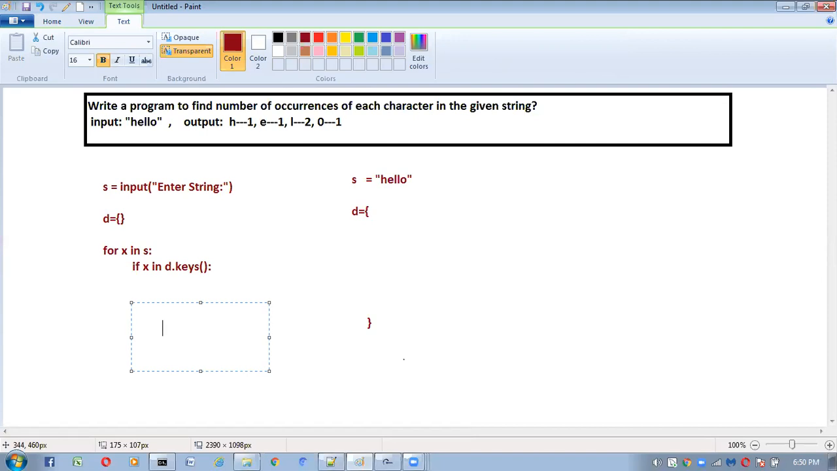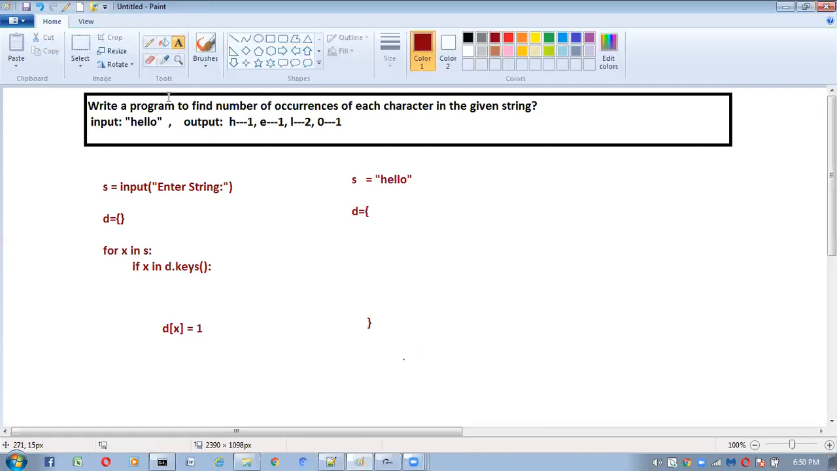How can we add d of x? d of x is equal to 1. First time I am taking that one. That's why here d of x means d of h is equal to 1. So now inside this dictionary you will get h is 1, like this.